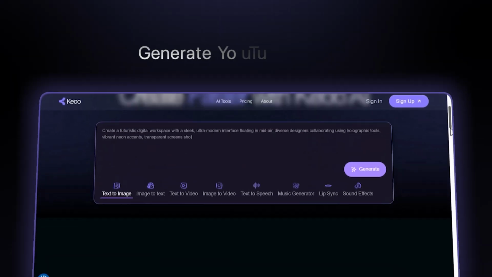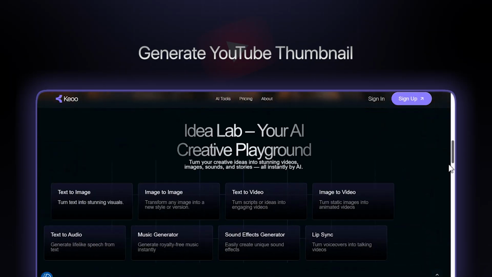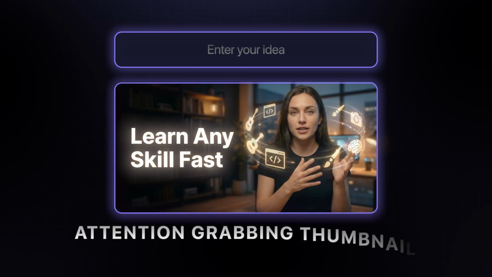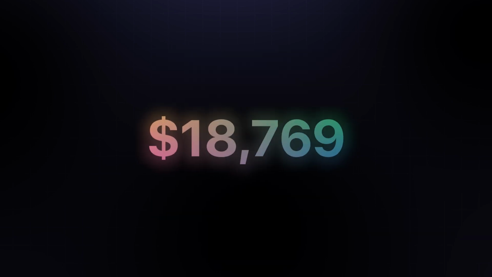In this video, I'm going to show you how to use Keoo AI to generate YouTube thumbnails in seconds. All you have to do is to enter your idea, and Keoo AI instantly creates an attention-grabbing thumbnail for you. That means you don't need to spend hours designing or waste hundreds of dollars hiring a designer.